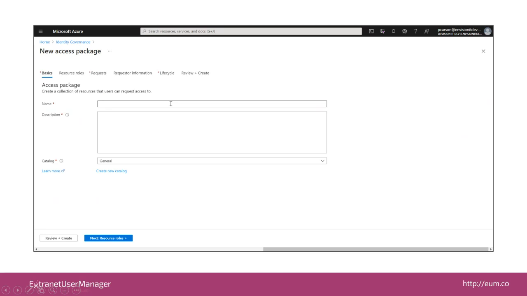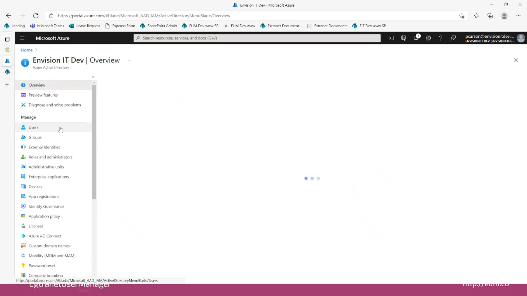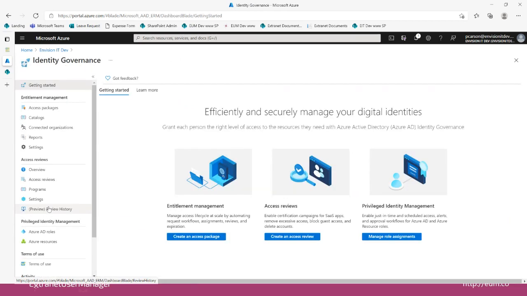Now you do need Azure AD Plan 2 in order to do this. If I come back to my dev tenant, I do have P2 set up in this tenant. So if I come back to my top level in here, and this is where I went the first time, I do want to go now to identity governance. There's a number of things in here. The important ones for the external users are around entitlement management and access reviews.